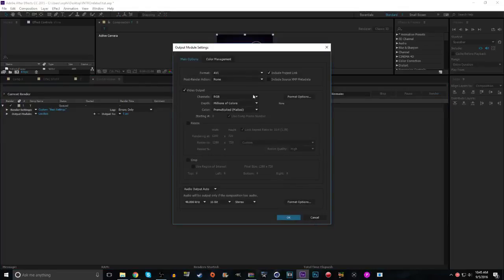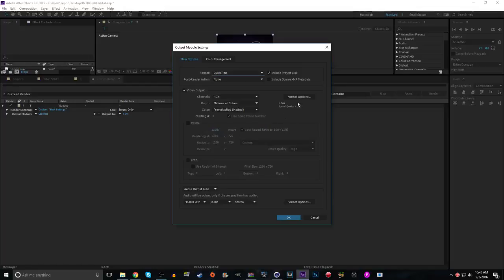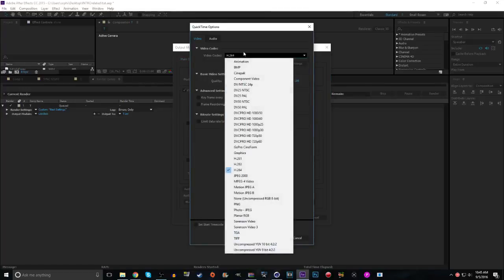What you guys want to do is put this to QuickTime, format options, make it exactly like mine, H.264. It's really a coder that has incredible quality while keeping the file size down. I use it every single time for all of my intros, and it looks absolutely great. I would probably say it actually looks better than the AVI. Everybody says QuickTime sucks, but I completely disagree with that. It works like a charm.